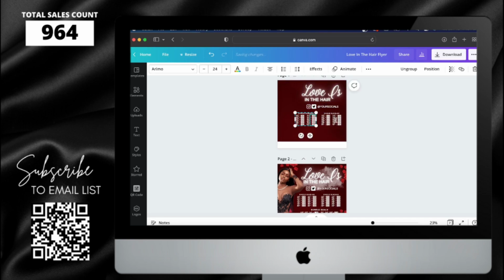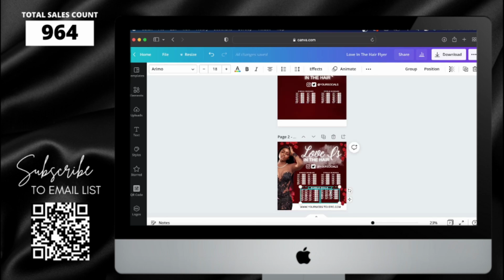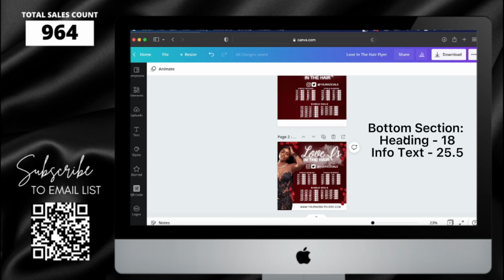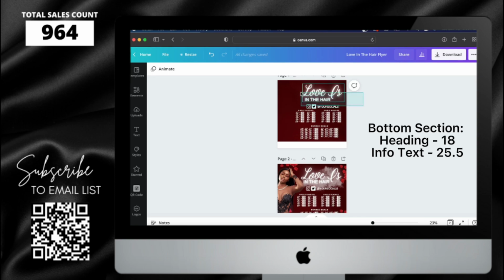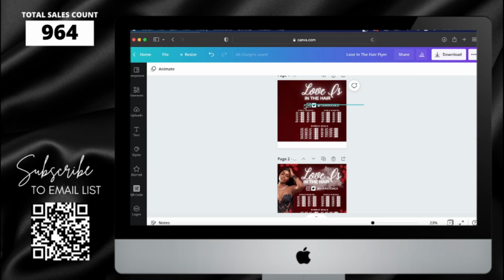Okay, so I have the top two sections. This is where you can put your single bundles, your frontals, your closures. I wanted to make the bottom section for the bundle deals. Now I'm going to add my last piece of text.